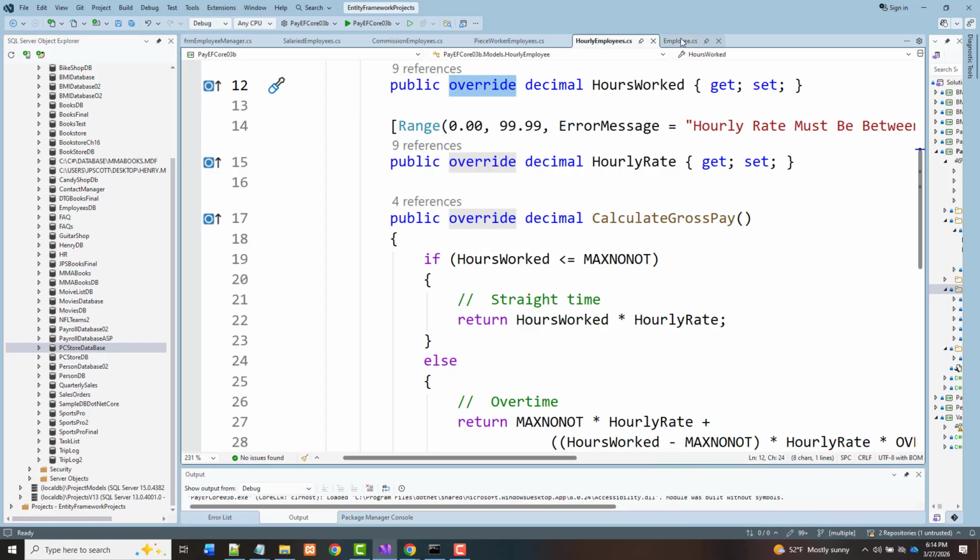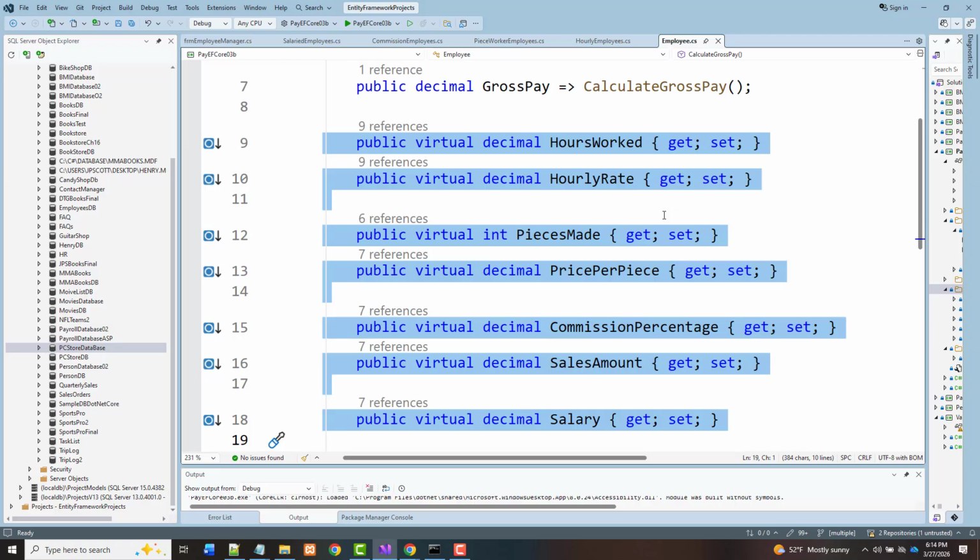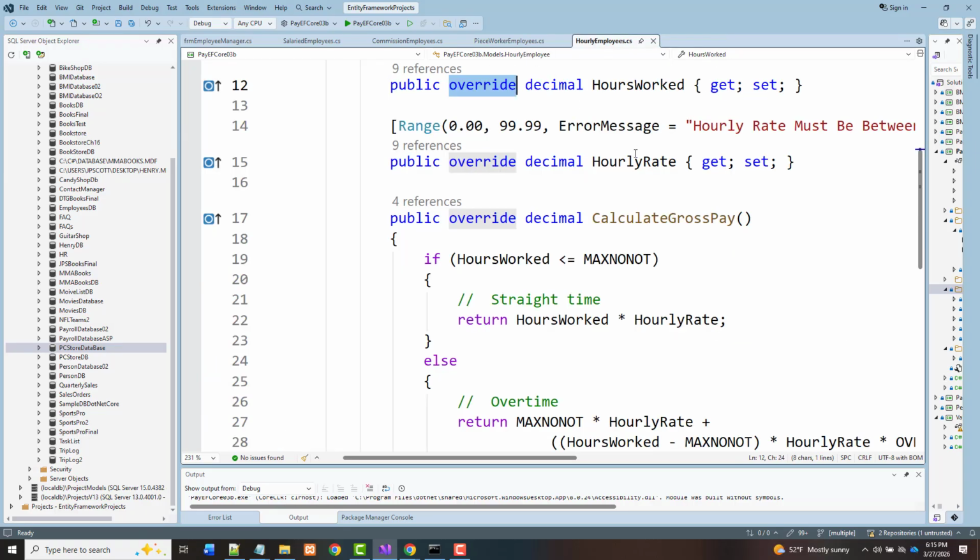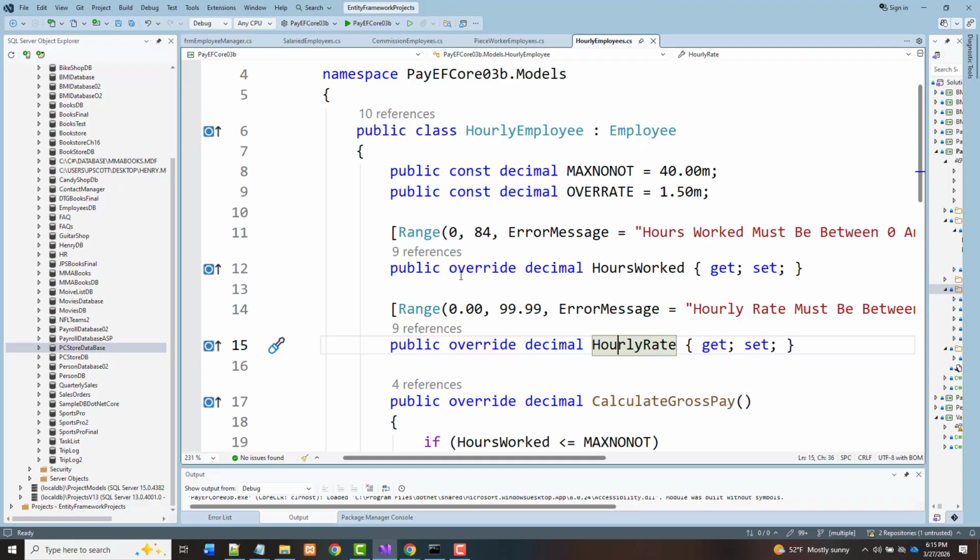Now, so who cares? Why does that matter? It matters because we only have one table. And I was getting zeros into the database for hours worked, hourly rate, pieces made, price per piece, etc. because the employee table didn't know about these particular fields. So by putting them in and making them virtual, what that allowed to have happen was to come in here and use the override. We were already doing an override on calculate gross pay, but now we're overriding hours worked and hourly rate.